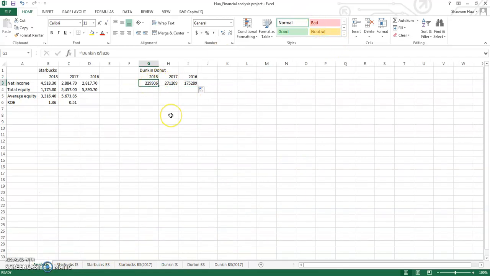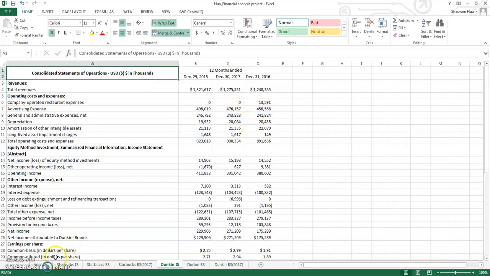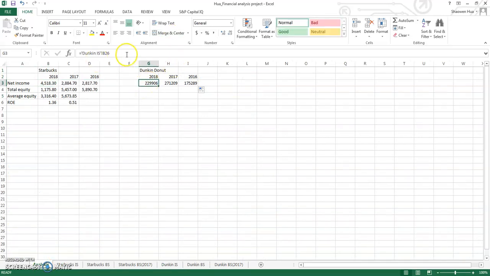Be careful, you see Dunkin' Donuts seems to have more net income than Starbucks. Be careful, look back to your source data. These numbers are based on thousands. Okay, so here I will move my mouse in the function cell and then put a division by 1,000. So now we are compared by the same units of dollar. This is $229 million. This is $4,518 million.